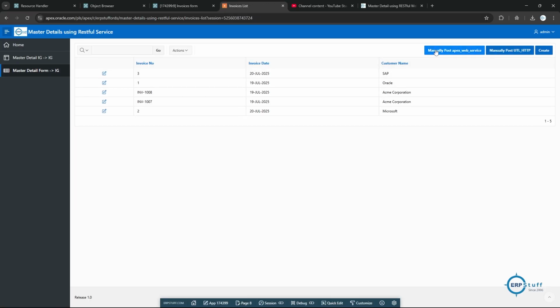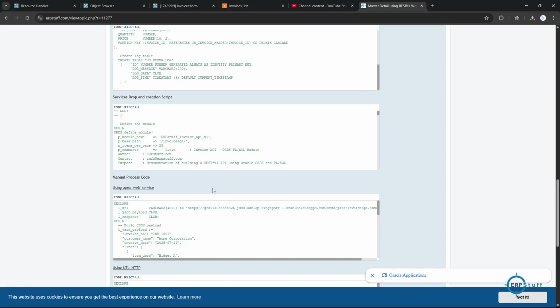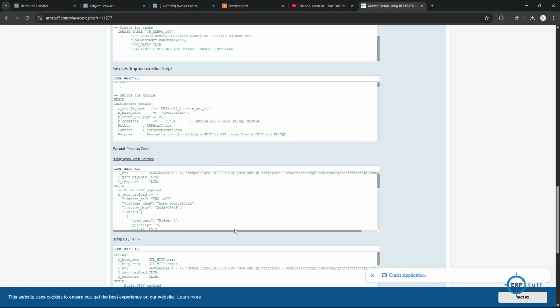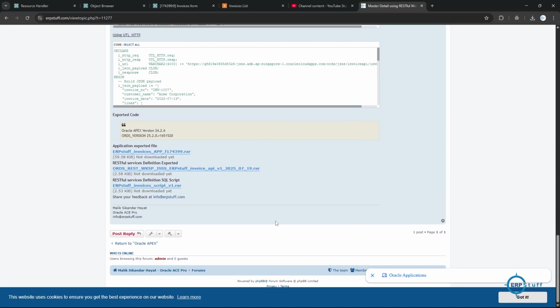Here, this one, right? If you want to manually create, for that, this is the code. This is for UTL HTTP. For this, you need an ACL. And then I have also uploaded the application which I'm using. Then I have exported the definition. You can just download and import this, and it will create your web services. Then you can update the way you want. You can try, you can test.